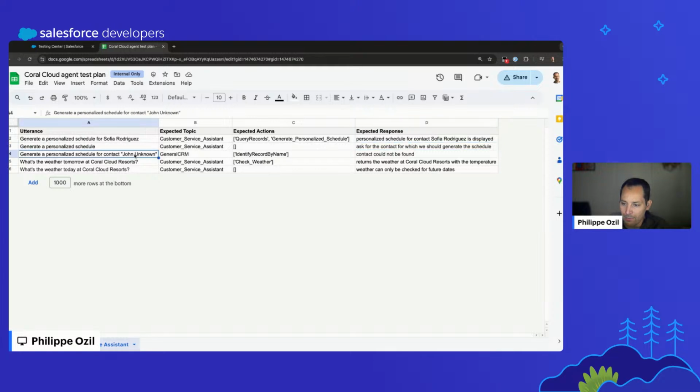And finally, I've also made sure to add another test in which I try to use an unknown contact, and you'll see that in this case, it's maybe a bit misleading, but the agent won't even switch to the Coral Cloud special topic. It will use a general CRM topic and use the identify record by name action to try to identify our contact. And it will obviously fail to find the contact because it doesn't exist.